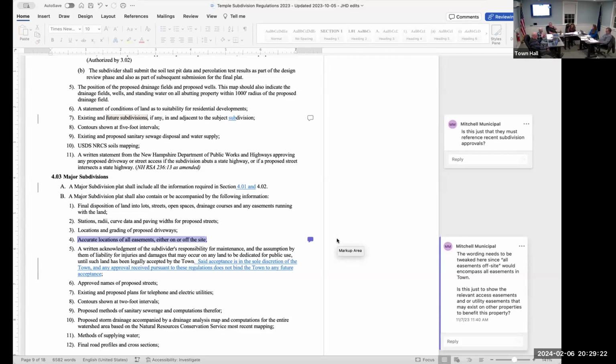But it says on or off the site. Right, so off the site I wouldn't think it would be there. So take off "known" and say all easements, or just all known easements? I feel like if you add "known," then it becomes an out. Yeah, just say all. I didn't know about it. Yeah, just say accurate locations of all easements. Make it all known easements to or on the property.